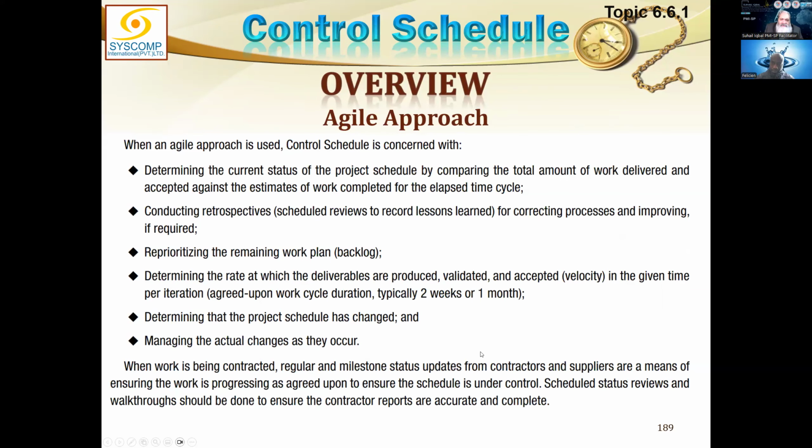For the agile approach, things are slightly different, because in agile the way of working is quite dissimilar to the predictive project. Here we are working in small iterations of 2 weeks, so our total work is centered around that. Determining the current state of the project schedule by comparing the total amount of work delivered and accepted against the estimate of work completed for the elapsed time cycle.